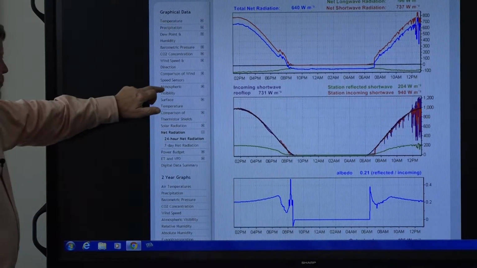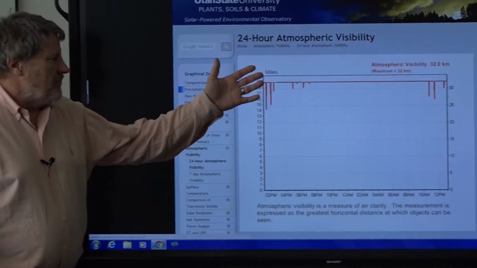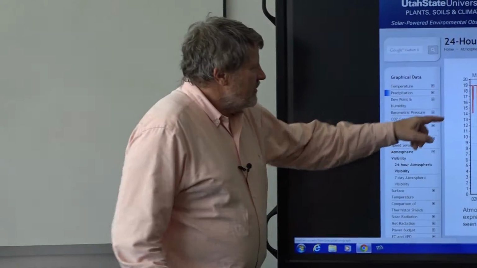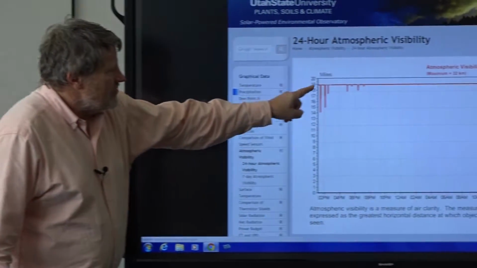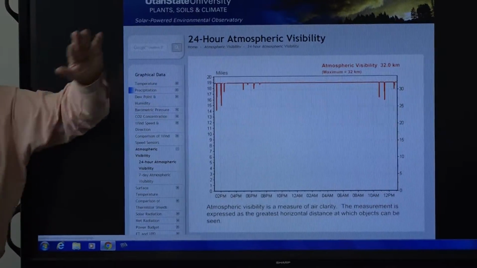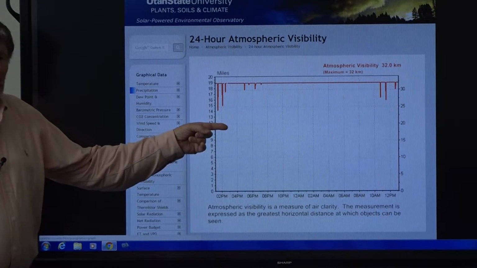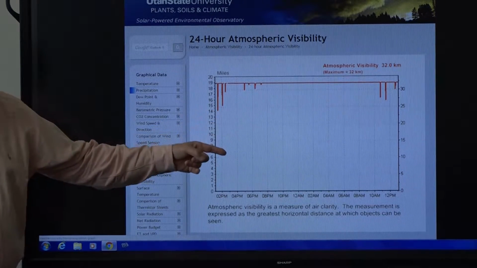What else do you want to look at? One of the unique features of this is atmospheric visibility. This is a Campbell Scientific sensor. Most of the time it's very clear. A fleck of something got in there for these downward spikes. 32 kilometers is the max. That's real clean air. This is something that we watch a lot in the winter when we have inversions.